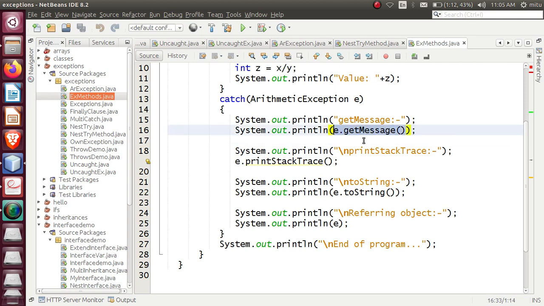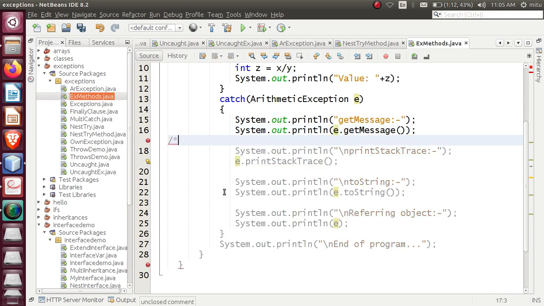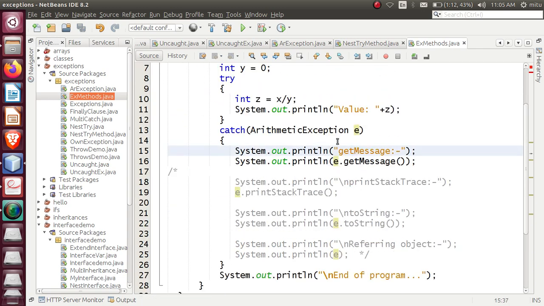You can check it out. The getMessage method is used to print only the message that the exception contains. Let's see, for example, I'll keep the remaining things in comments here and let's try what it means. So when an exception occurs, this e object contains a method called getMessage. With the help of that, we can easily print the message which is generated from the respective exception.